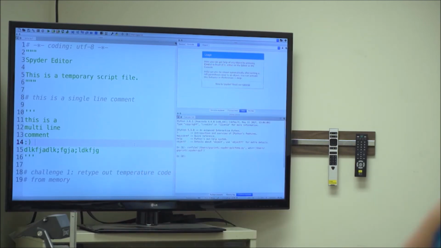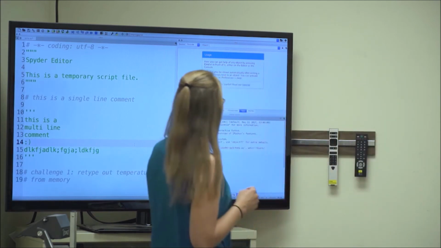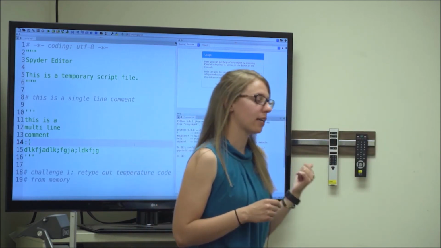Over in the bottom right, down here, you'll see that same output that you had when you were running it in the Qt console.